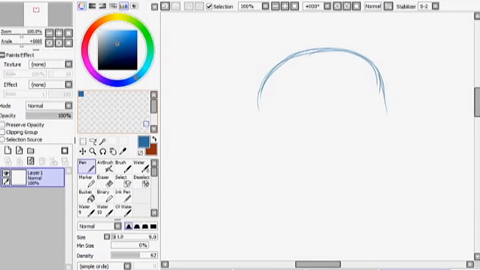I should say this right now: I'm not a professional artist. For future reference, I'm just a mediocre artist right now. But this is just for people who are interested in the program, pretty much.